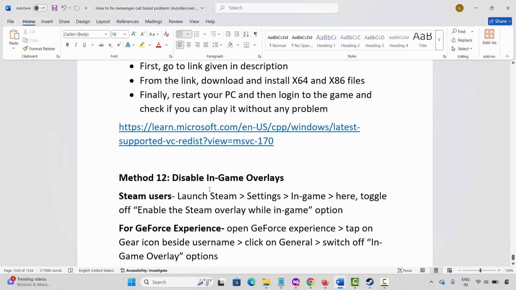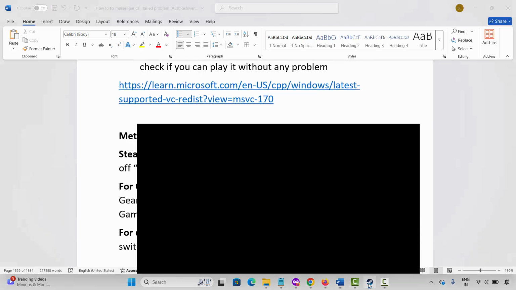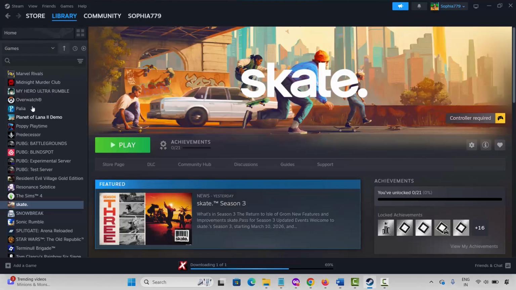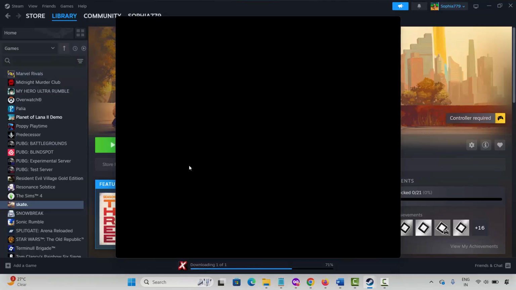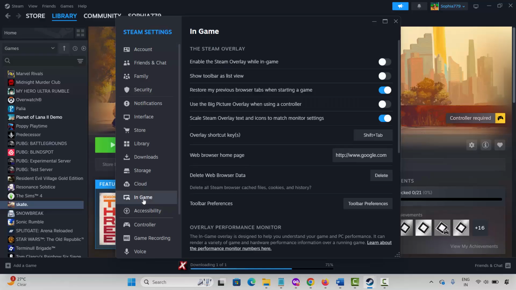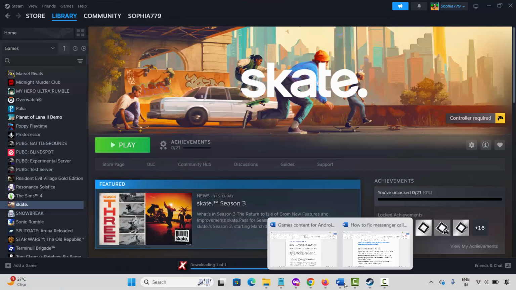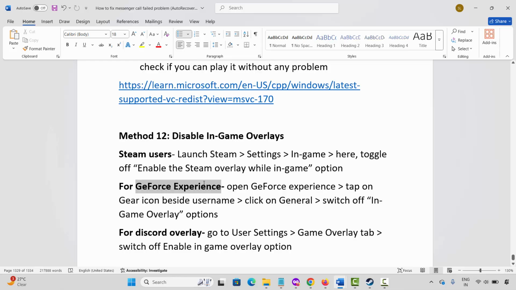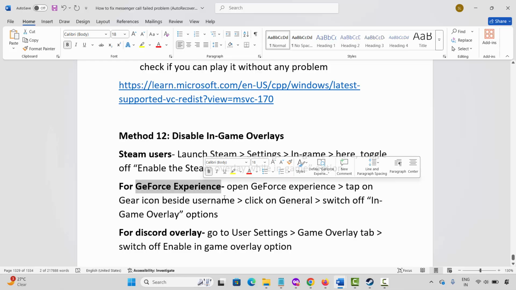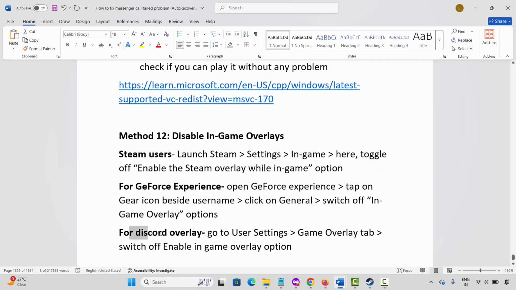If not, next disable in-game overlays. So Steam users, go to Steam, click on Steam option, click on settings. Now here you have to click on in game and check the enable the Steam overlay while in game option. If it is enabled, click on it to disable it. Once you disable this, now launch the game and then check. GeForce Experience users, open GeForce Experience, tap on gear icon beside username and then click on general, then switch off in-game overlay options. For Discord overlay, go to the user settings, game overlay tab and switch off enable in-game overlay option.